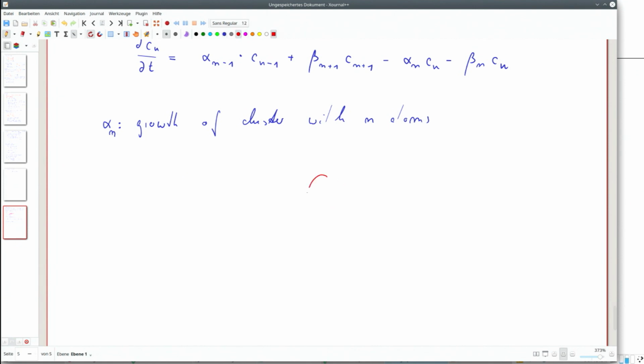So we have our cluster here containing n atoms. And it can grow if one free monomer, one single atom, adheres to this cluster.